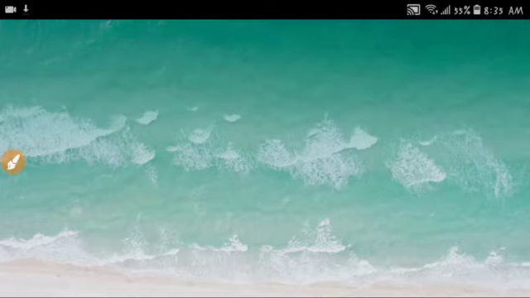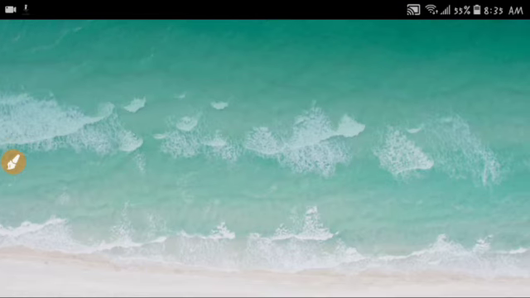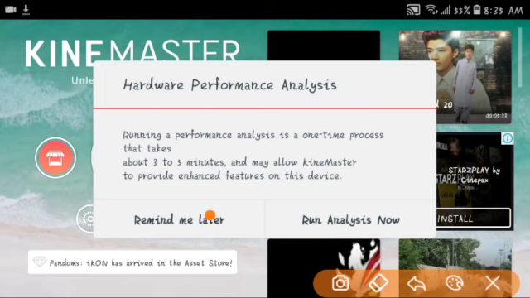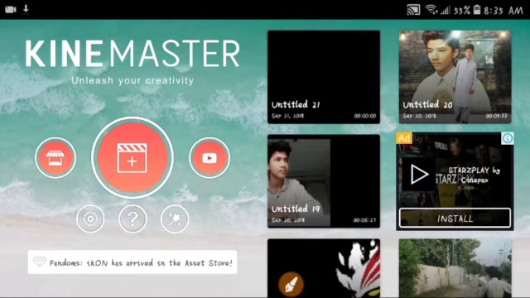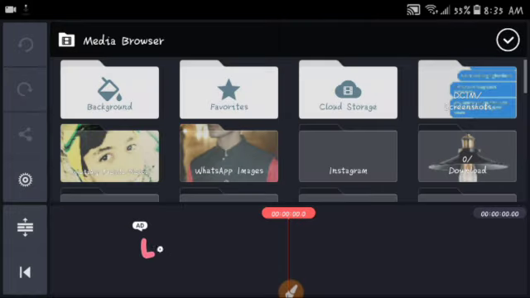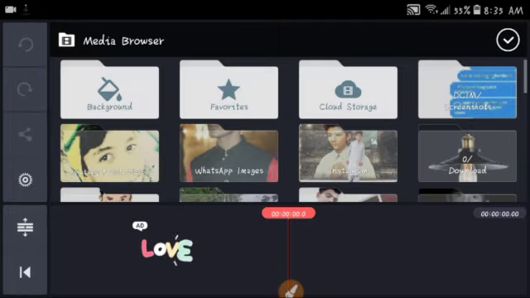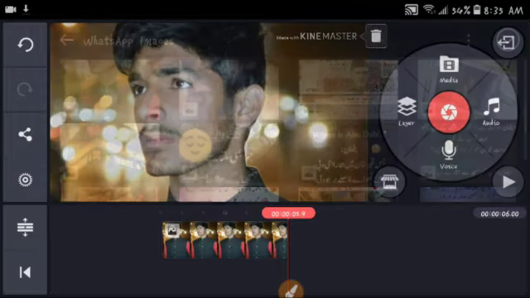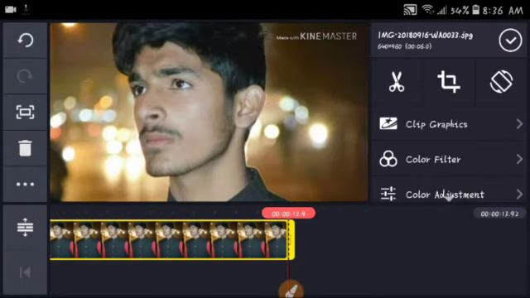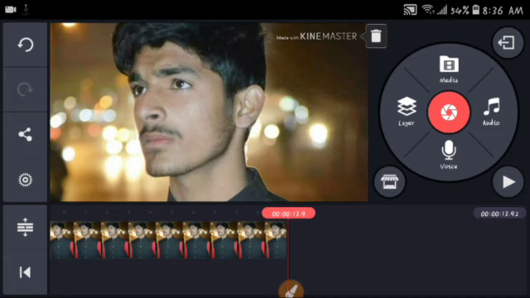As you can see, there is Kinemaster. When you open it, you have to allow all the things. So I will click on remind me later. Okay, click on this plus icon. There I will import media. I will import a picture of my friend. As you can see, I have imported the picture, and now I will add the audio.